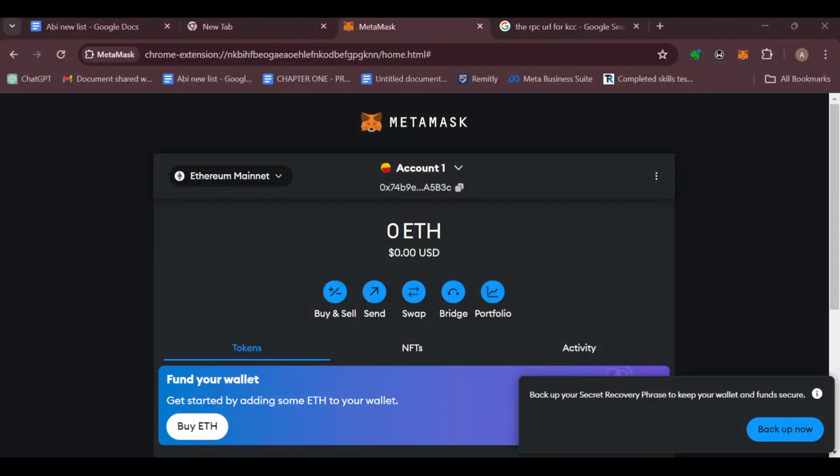How to speed up transactions in MetaMask. Hello guys, in this video you'll learn how you can speed up transactions in MetaMask. So kindly watch till the end.